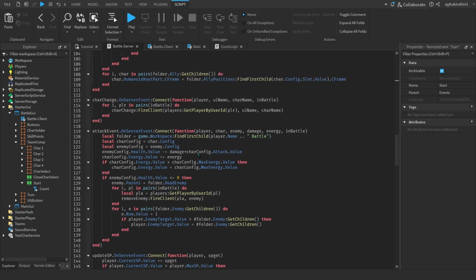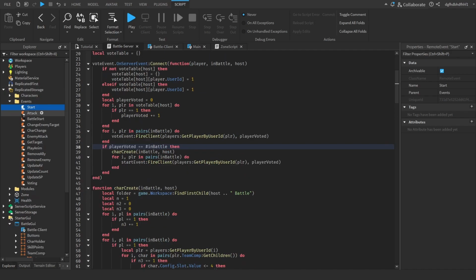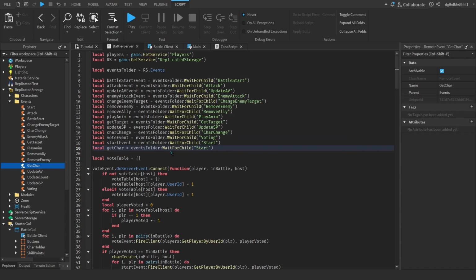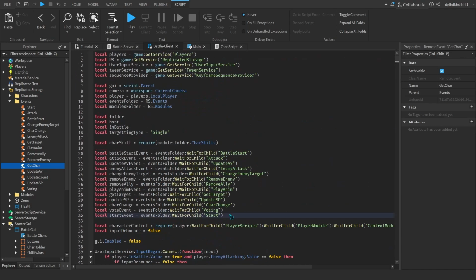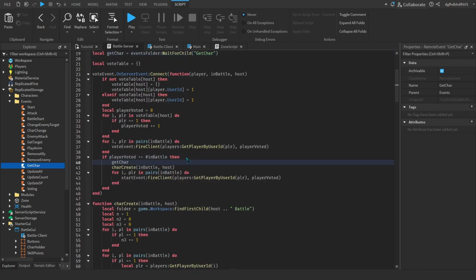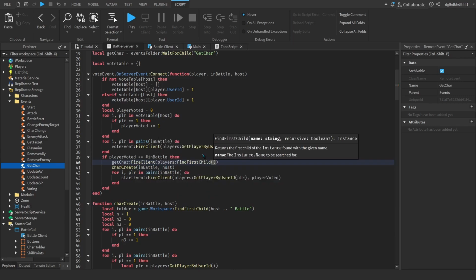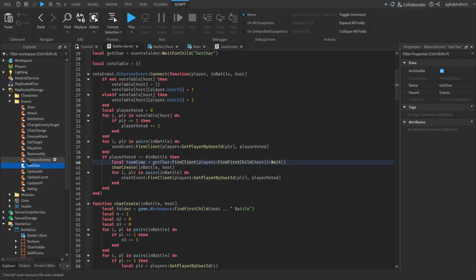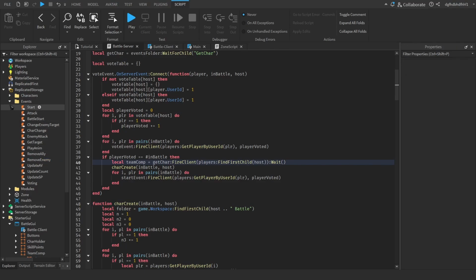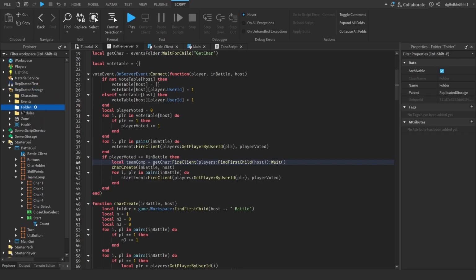character create script yet. Okay, so in here, I'll probably create another event called get character, like this, and paste it on the client too. And then right here we're going to get character fire for client players find first child host. Actually, I think this calls for a remote function instead of a remote event. Alright, so I'm gonna remove the get character here and create a new folder called functions.